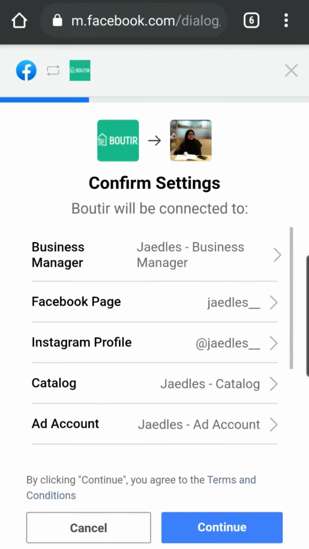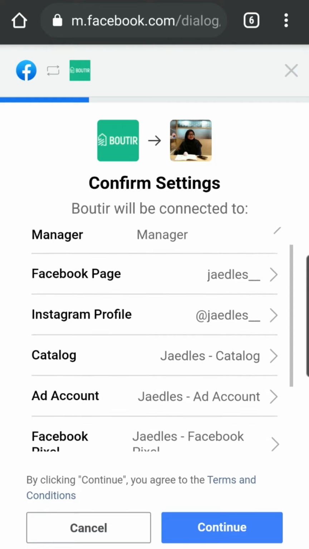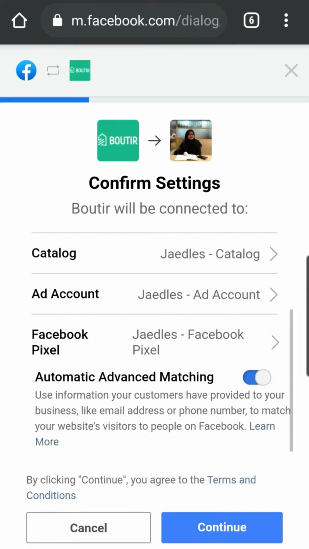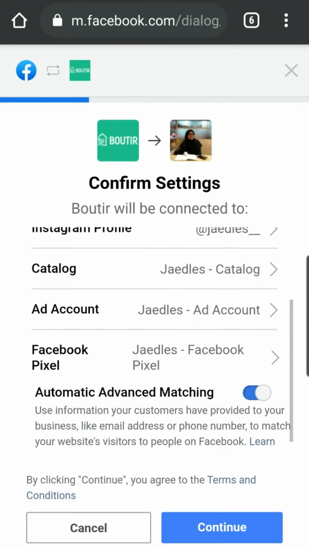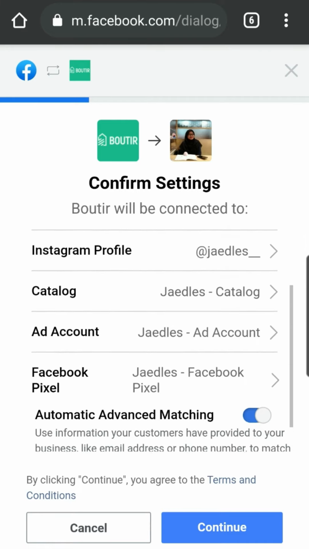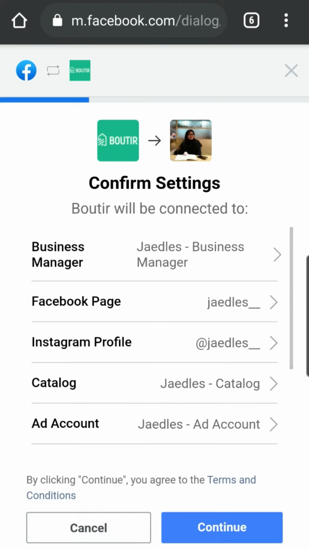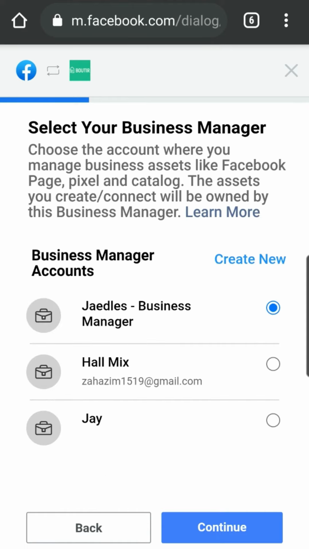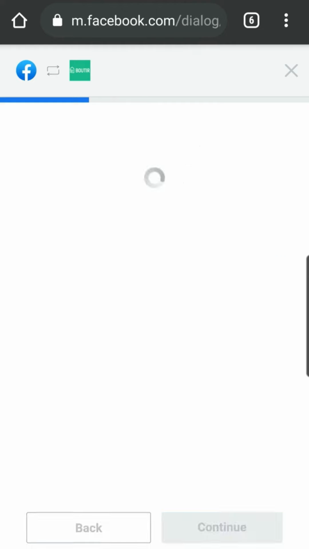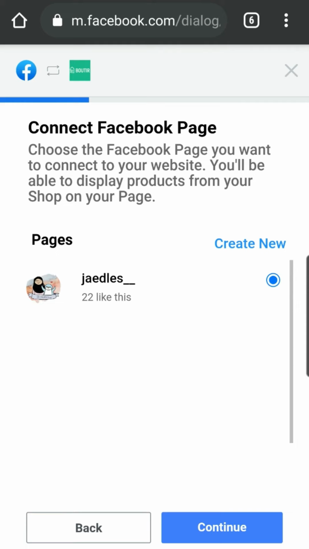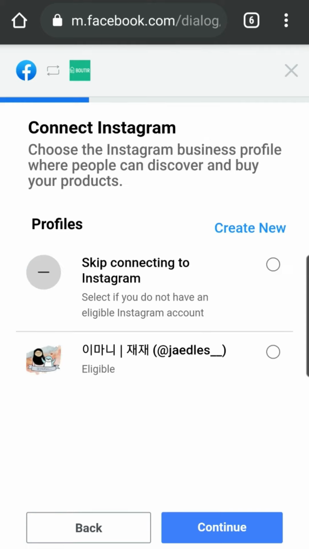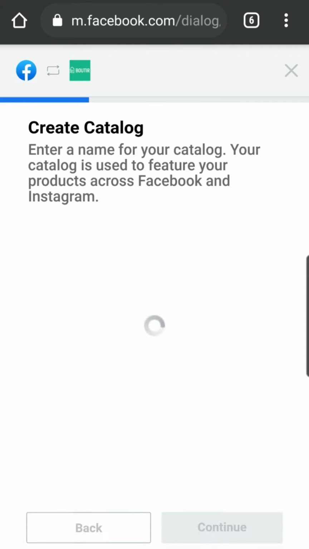Here, you will see an overview of what is going to be connected. If you have any parts that aren't set up yet, don't worry, as there will be an option to create them later on. Tap Continue. Now, you can choose your Business Manager account. Next, choose your Facebook page. Then, select your Instagram profile.